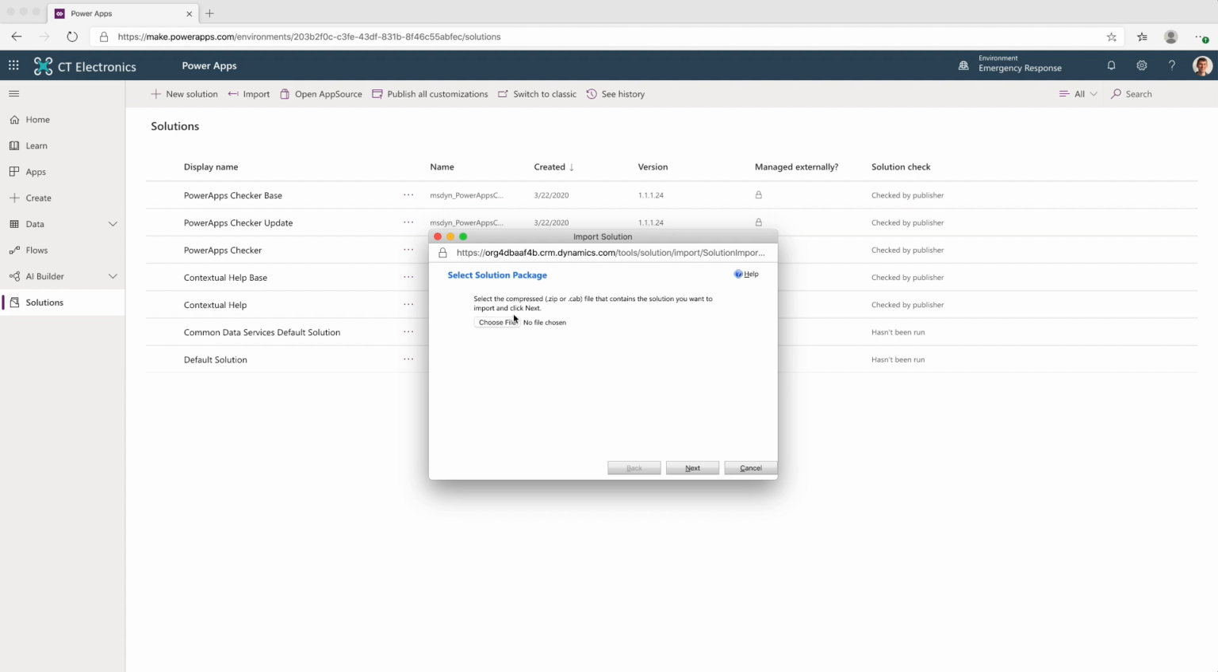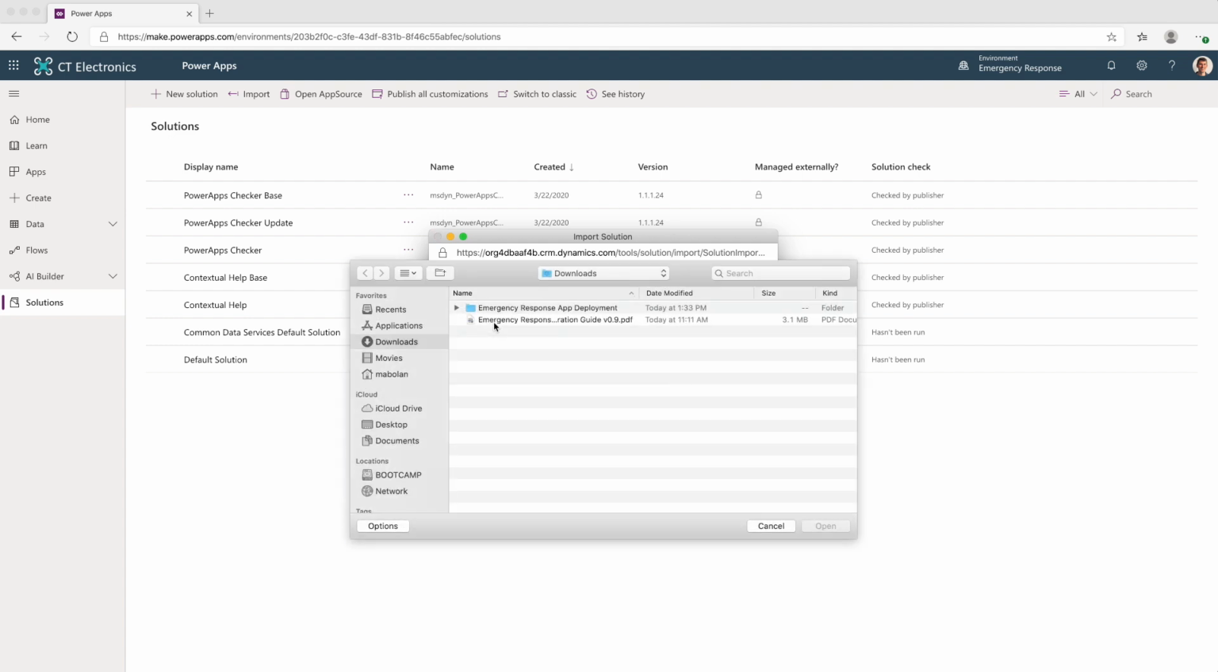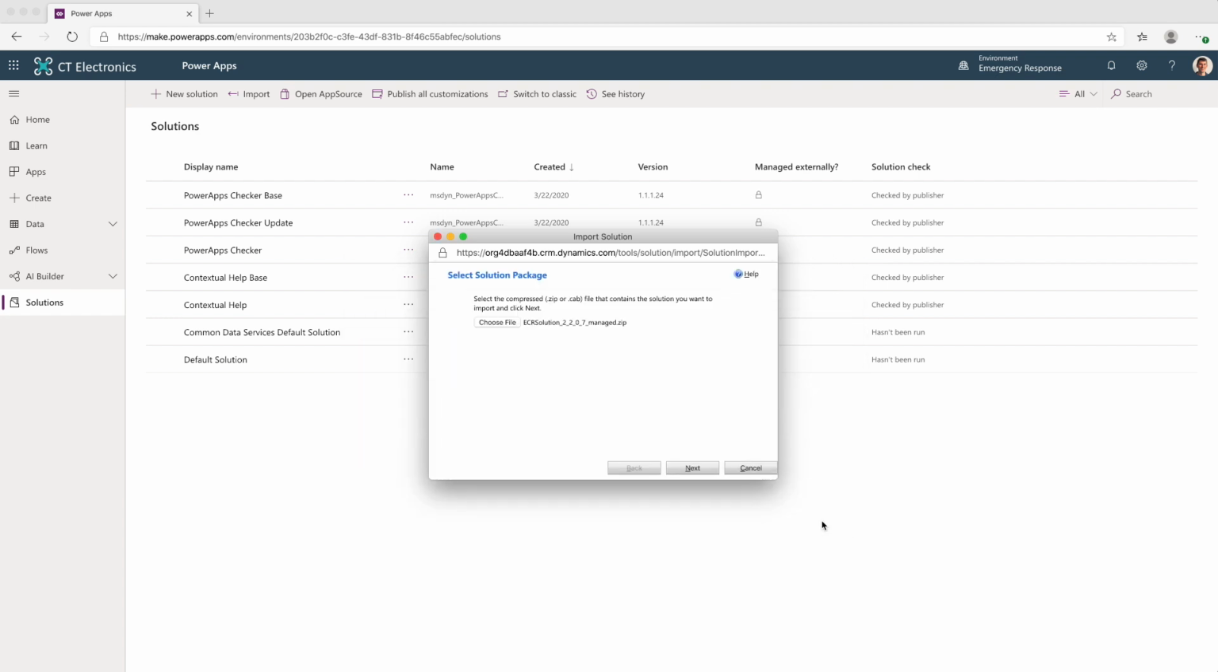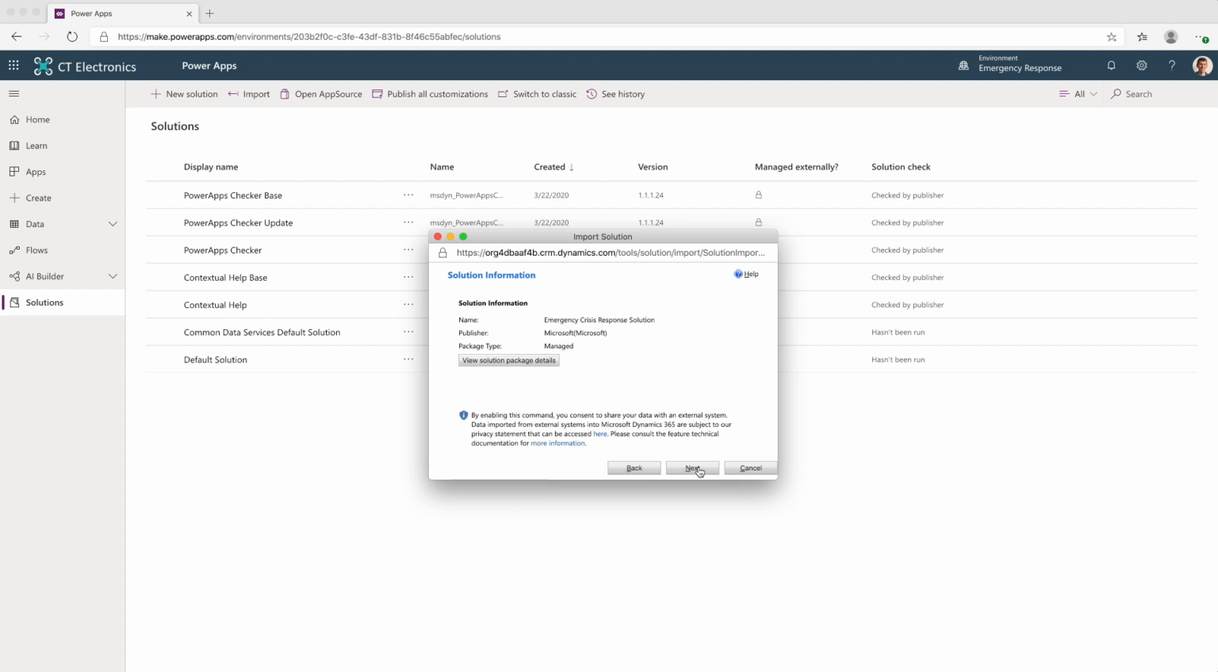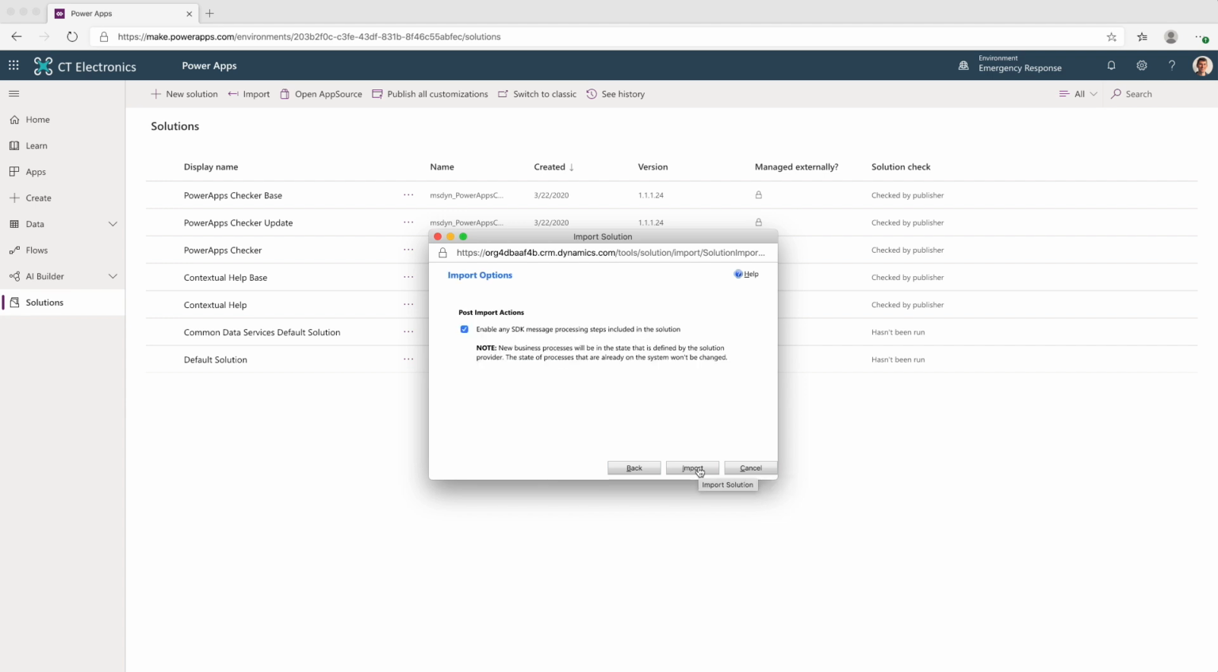To start, select Choose File and navigate to where your Emergency Response App Deployment folder is located. From there, select the Solution File folder and select the solution. Once you've selected the solution, select Next. This will upload the solution and provide you a confirmation screen once it's done. Select Next, and then finally select Import.